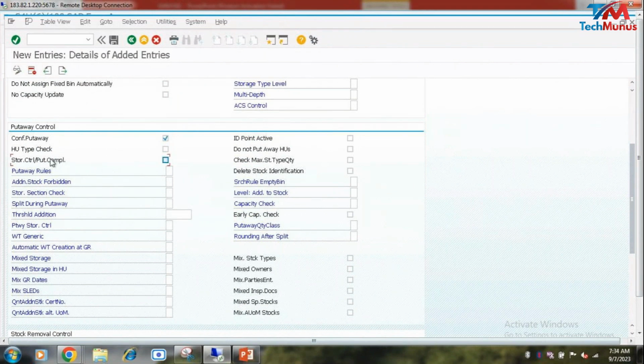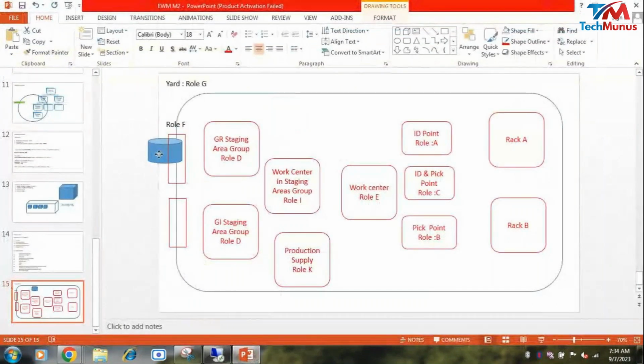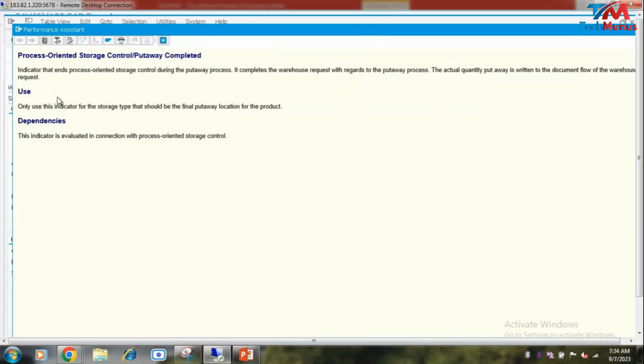What is this? Imagine we bring this product, GR is done, we keep it here. After that, we will move it to the final storage type. Right? So process oriented storage control. This is also one more concept in the inbound cycle that we will discuss later on. But for now, see here, this indicator ends the process oriented storage control during the put away process. It completes the warehouse request with regards to the put away process. The actual quantity put away is returned to the document flow of the warehouse request.